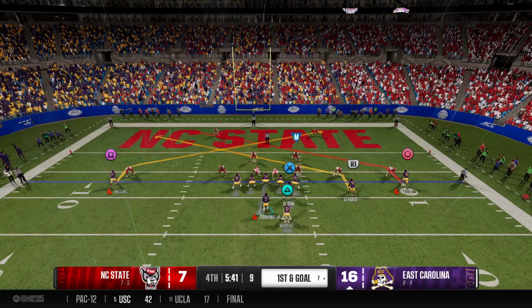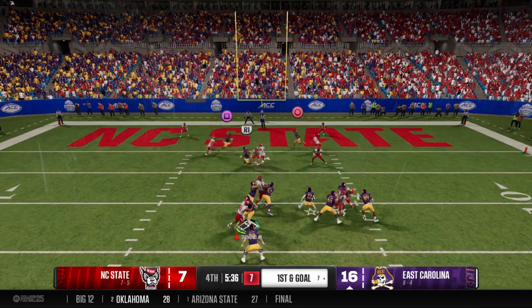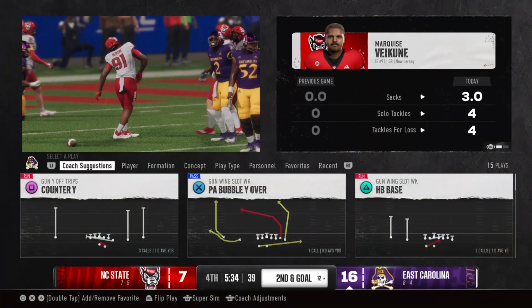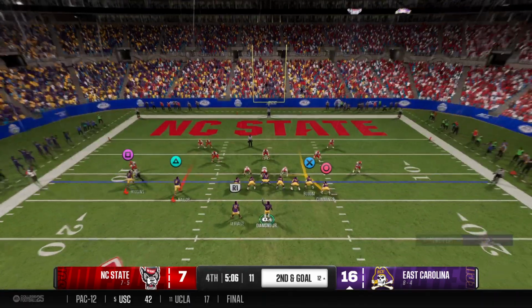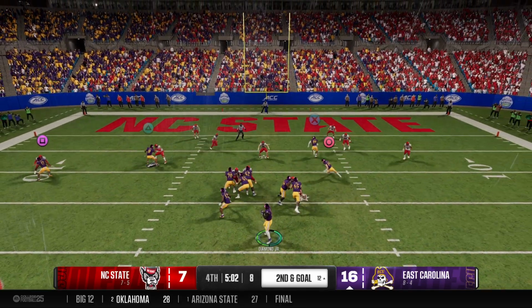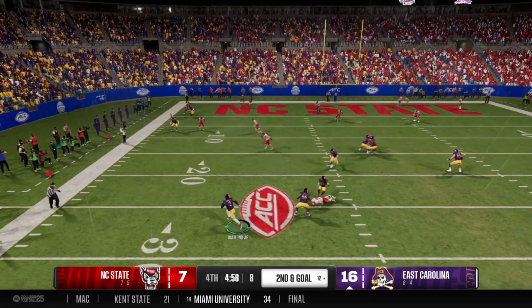The Pirates looking to punch it in here. It's 1st and goal. They'll switch it up here, looking to throw. And it's the senior getting home with the sack. That's a big sack by this defense here on 1st down. Now, the offense still has opportunities to rectify this situation, but it's not the best way to start a 1st and goal situation. Bringing pressure.